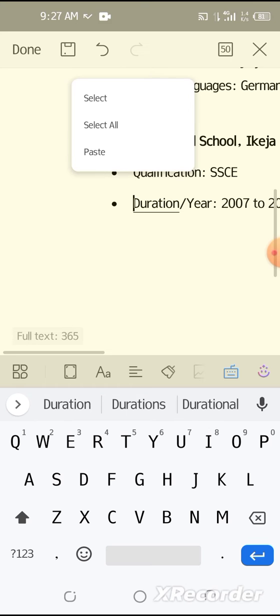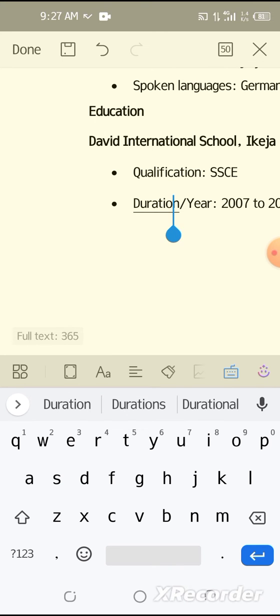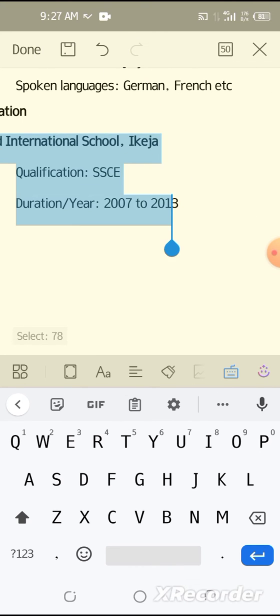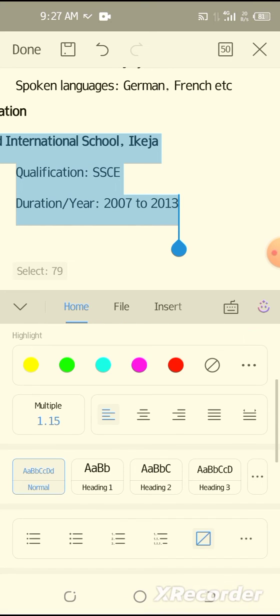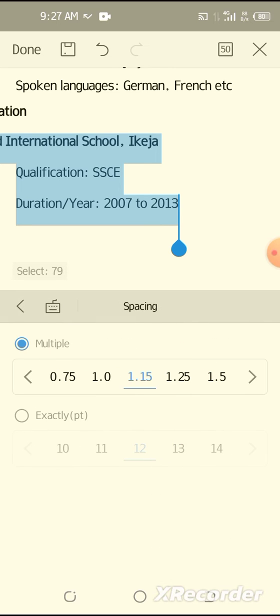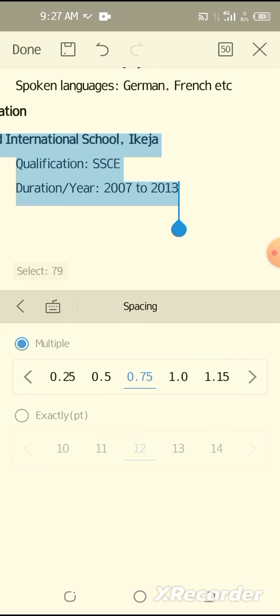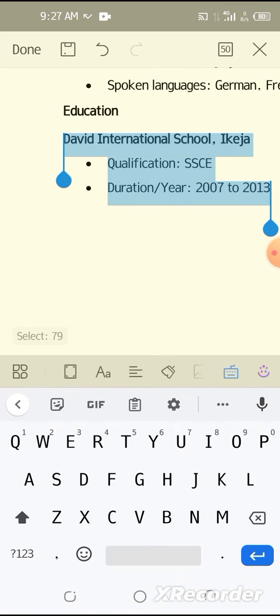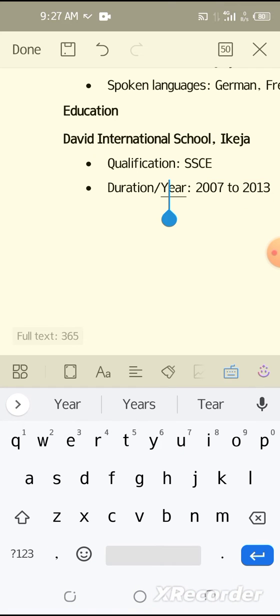If I notice that the space between everything here is too high, I will highlight everything and reduce the space. Again, the multiple is on 1.5. I will reduce it to 1.0 or 0.75. I prefer using 0.75. So I'm done with education. The same thing you have done for secondary, do it for your tertiary and your primary. So this example is well noted.